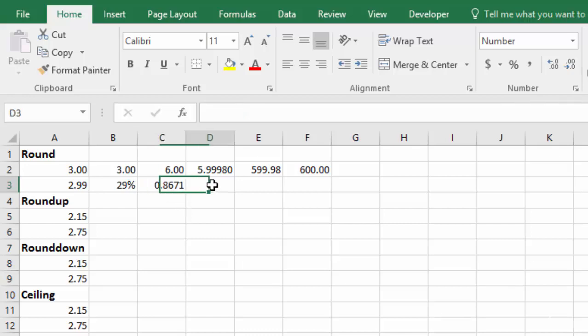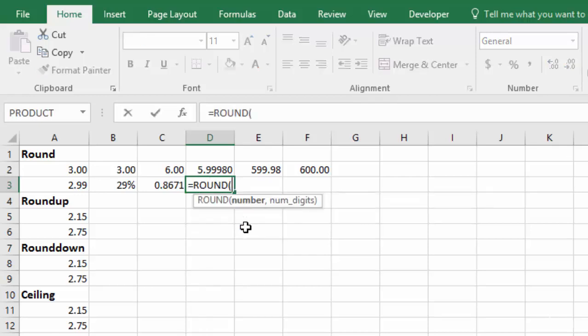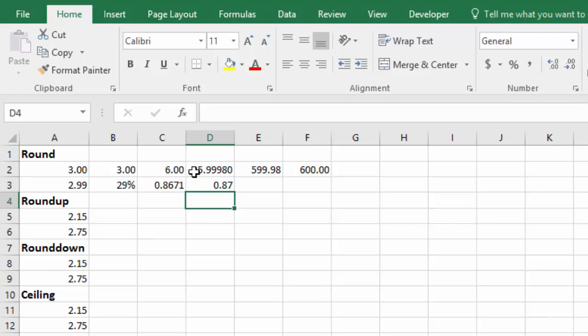So what we need to do to fix it again is to use the round function and say equals round, and then we can take the product of $2.99 times 29%, round it to 2 decimal places, hit enter, and it gives us the correct amount of 87 cents.